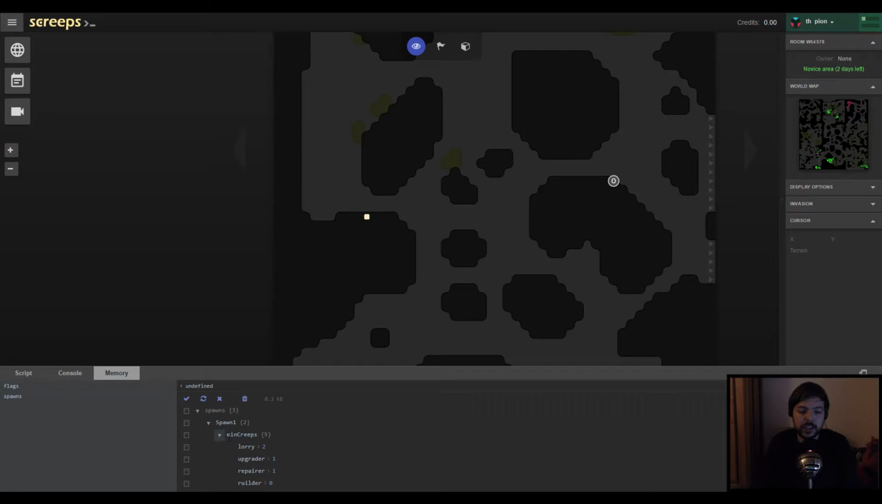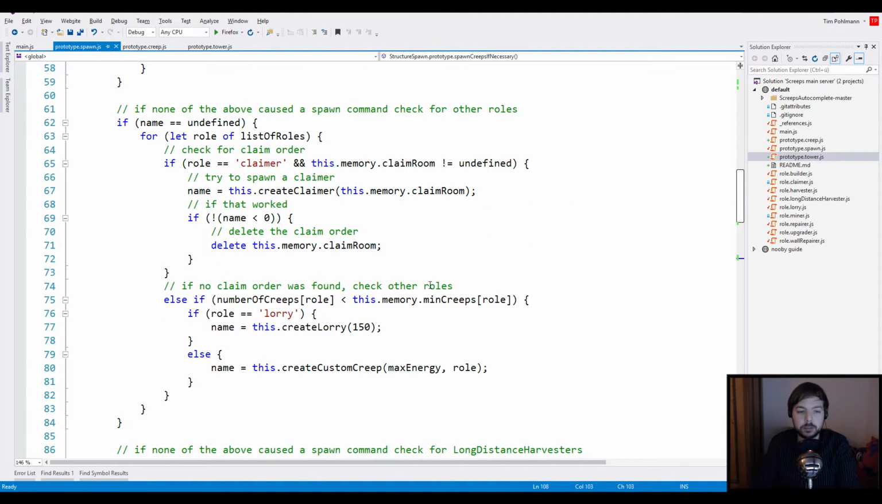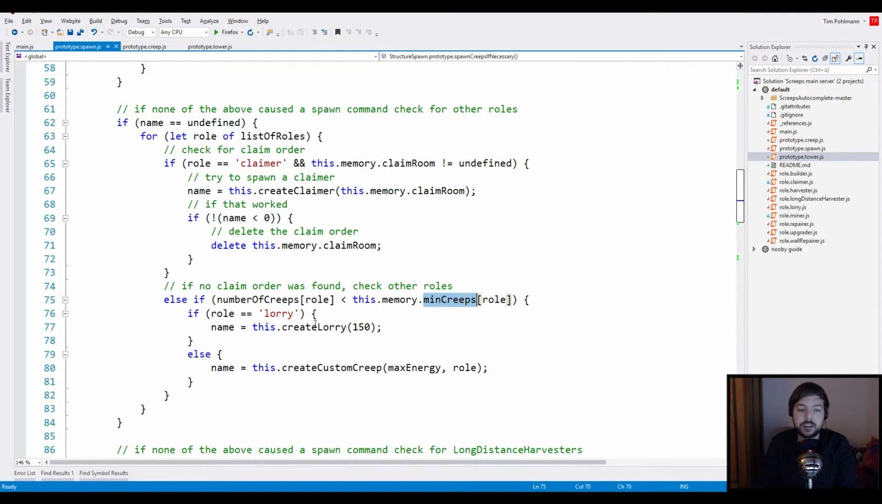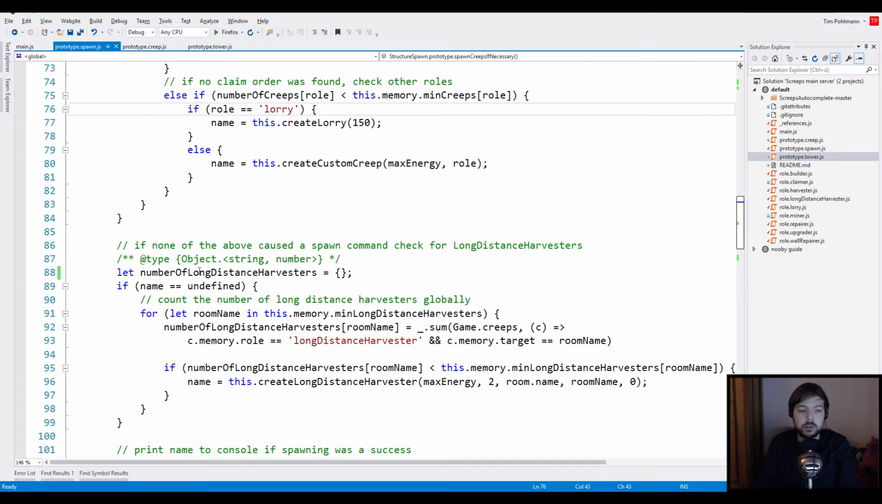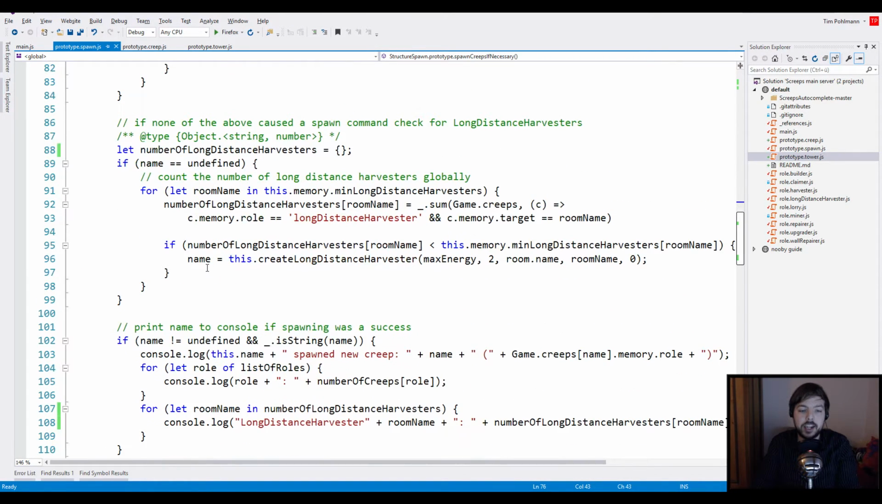Anyway, I have an object here now, so I use it similar to the other variable. I check if number of creeps, which is my local object in here, is smaller than this.memory.min creeps, which is the object in the memory of the spawn. If that's the case, I spawn one, and the lorry has an extra function. All the other ones work with create custom creep, so I check for lorry here again. And that's really it. That's the spawn function for the most part. Then long distance harvesters afterwards, but besides that, that's it.